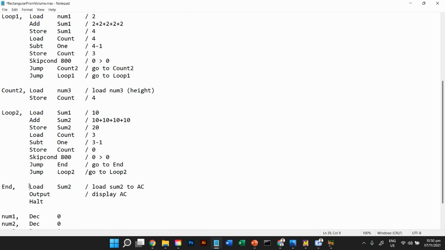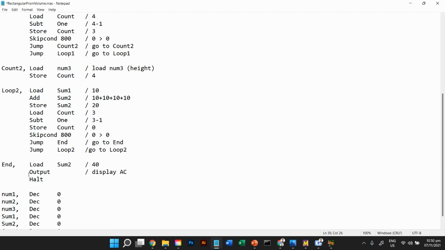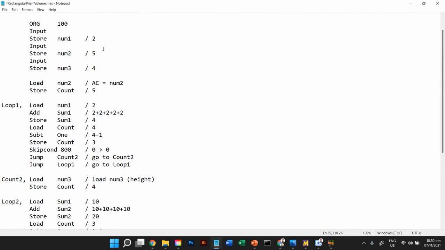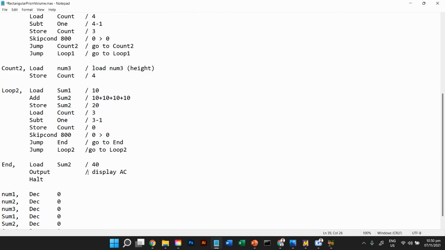In the end block, we will simply load the value of sum2, which contains this 10 times 4, or simply 10 plus 10 plus 10 plus 10. That value will be displayed in our AC. And after that, the program will be stopped. So that's 2 times 5, that's 10, times 4, that's 40. And that's the result of sum2.